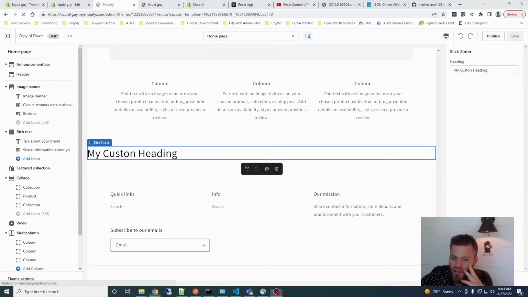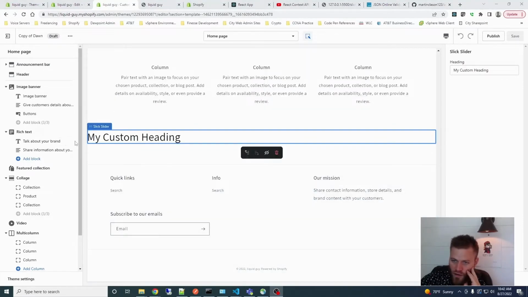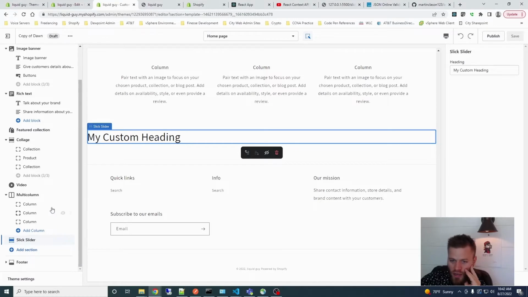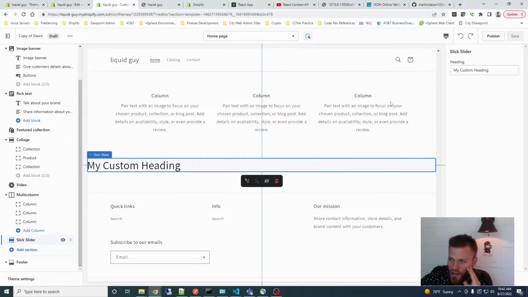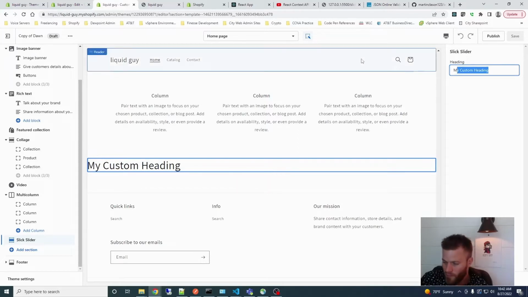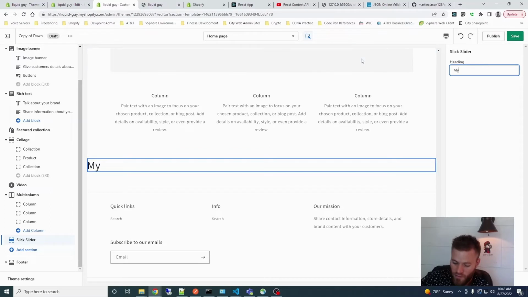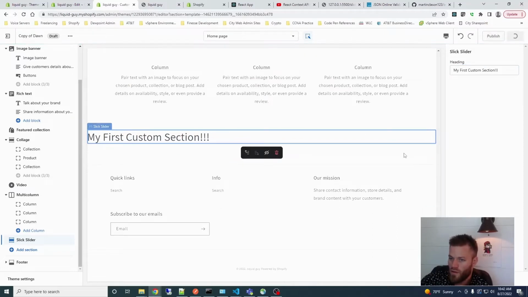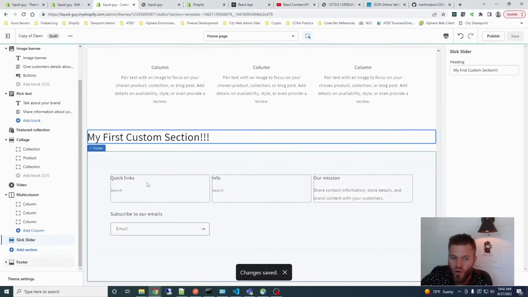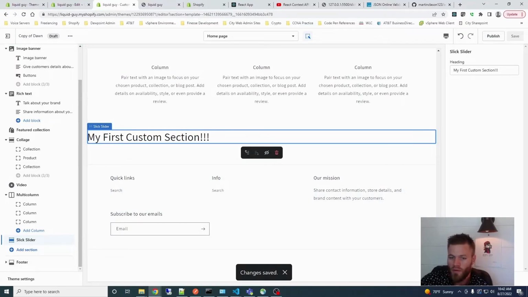Save and refresh. And there it is. There's the default message that we put in. So now if I go to this slick slider and we see the heading over here on the right side, and if I start typing this, it's going to update in real time. My first custom section. Okay. So I'm going to save that, and now if we go to the store, that is going to show up.